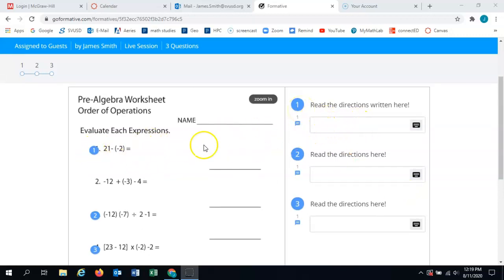As you're typing in your answers, super important, you've got to read the directions that you see right here. If you're told something specific like write your answer as a fraction, write your answer as a decimal, or leave your answer in simplest radical form, it's really important that you write your answer however those directions say to write it, otherwise it will be wrong.